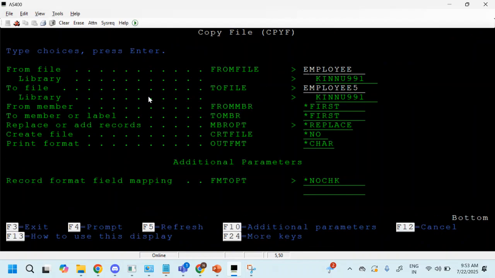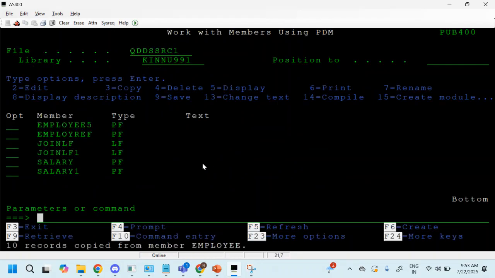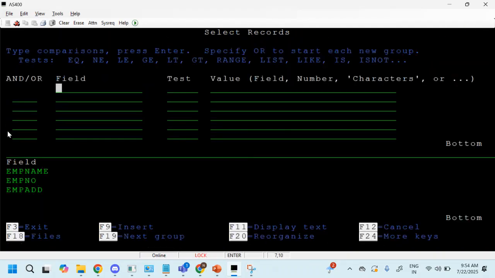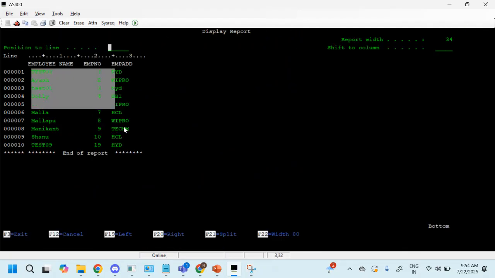cpyf, I'm copying from the employee file to the employee file. I'm not creating any file. Just enter, so 10 records are copied. Now you can go and do the run query, enter. So you can see all the information is copied.